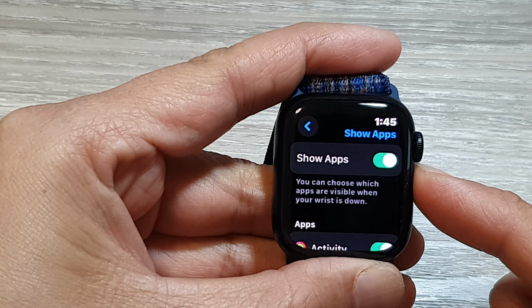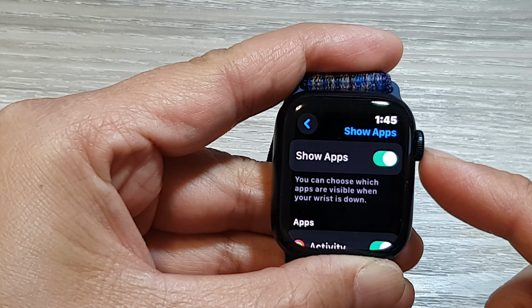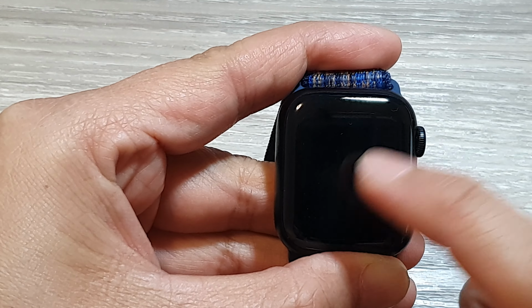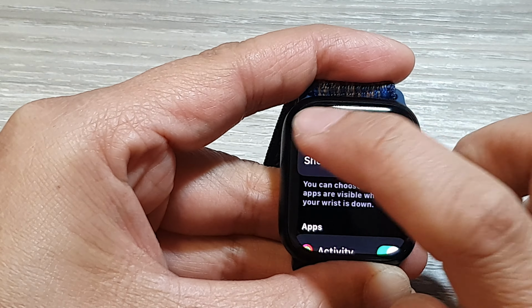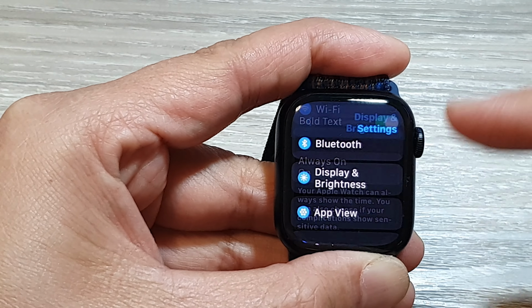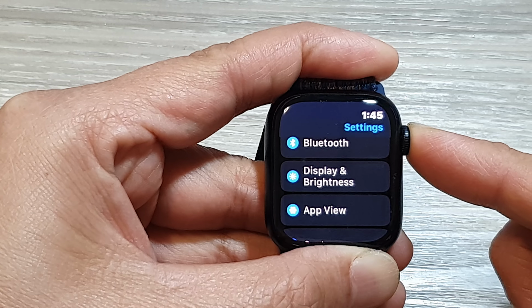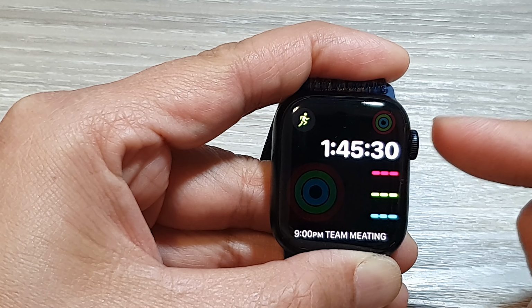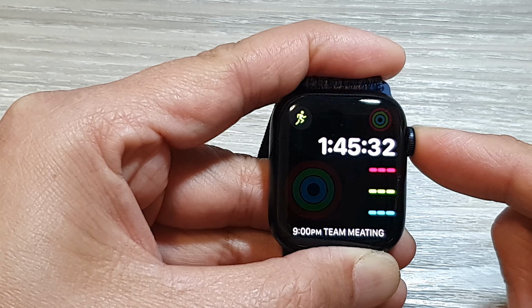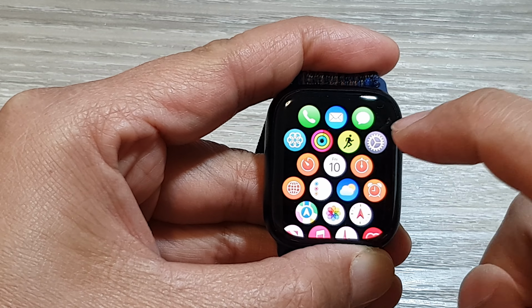How to enable or disable show apps on wrist down on the Apple Watch 9. First, let's go back to the clock face by pressing on the crown button. Then press on the crown button again to go into the home screen or the app screen.